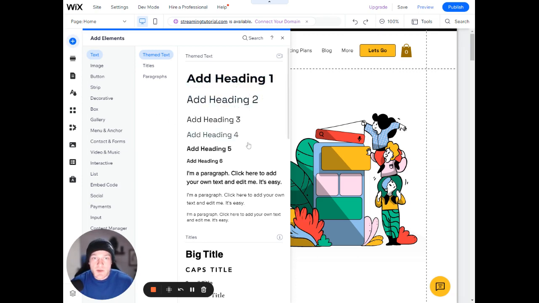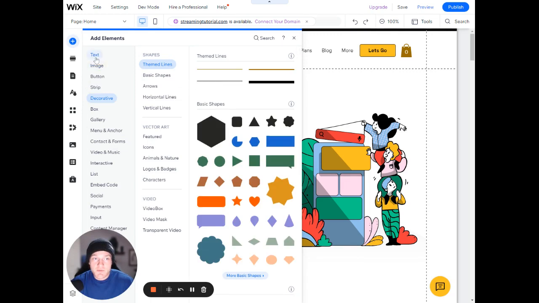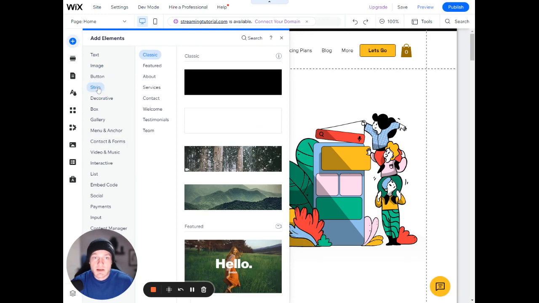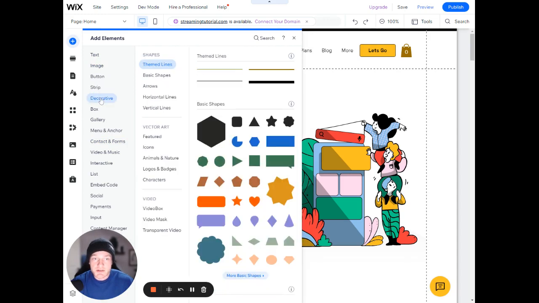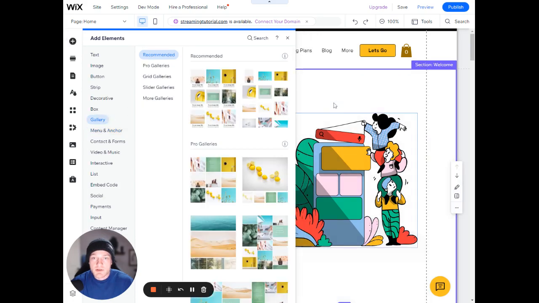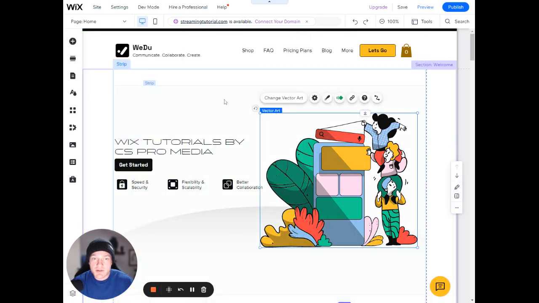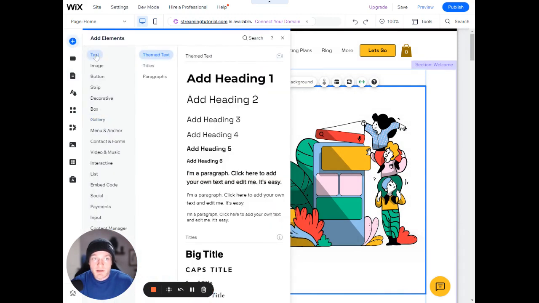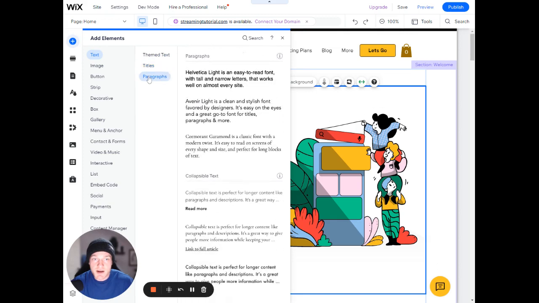So if we were to add anything from here, if we add text, if we add images, buttons, new strips, decorations, and I'll go through and talk a little bit about what each of these are, you're going to have to then adjust mobile, which is found here. But before we get into that, let's just go through a couple of things. So we have our text, theme text, titles, paragraphs.